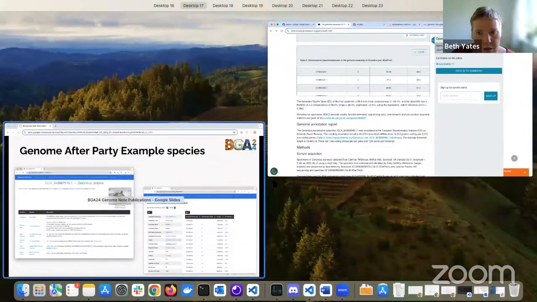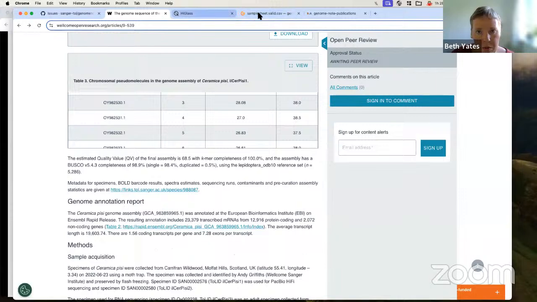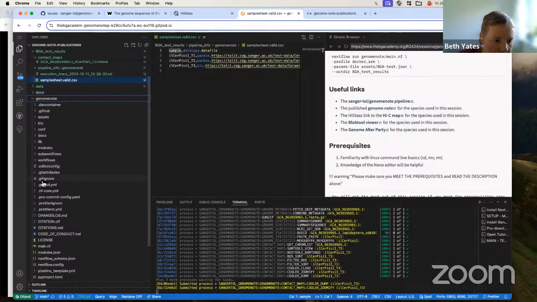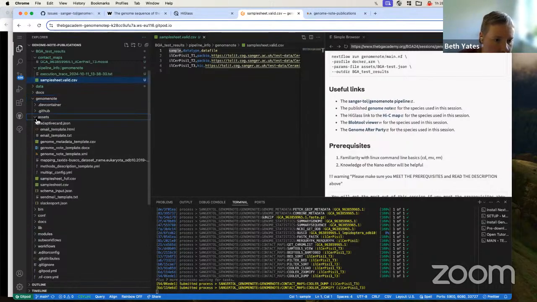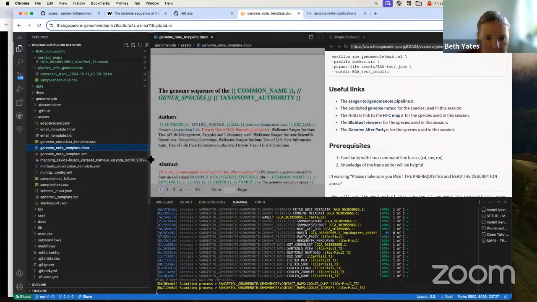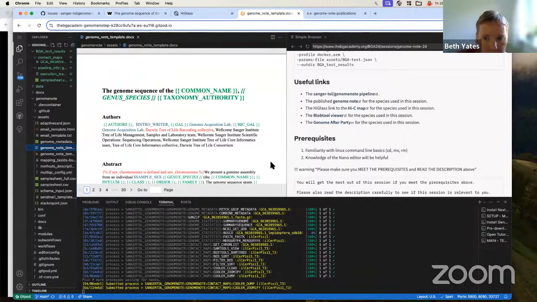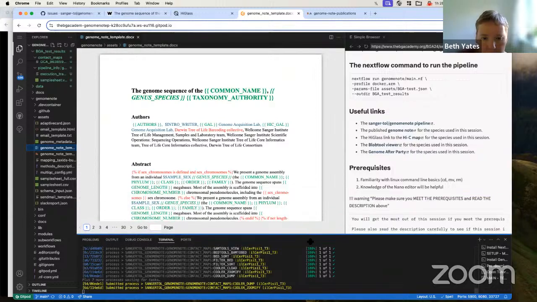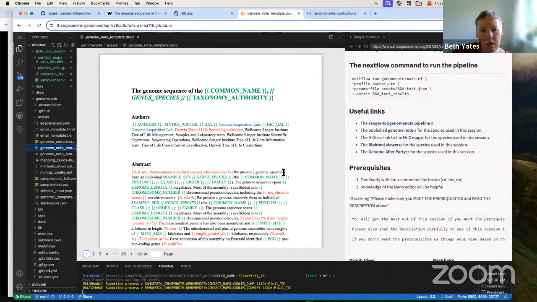There's a little bit more information about the template. If I go back to Genome-Note and open up the template, I can show you some of the things that we do. And then once the note's been produced, you can have a look. So within the template, let me scroll.